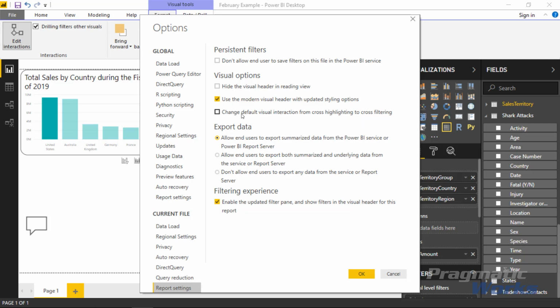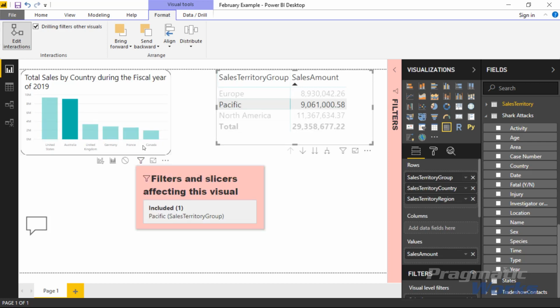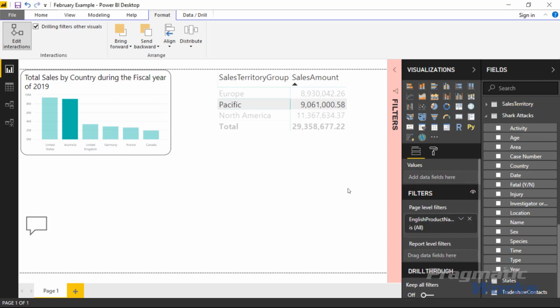So you'll see there's this option here where it says Change Default Visual Interaction from Cross-Highlighting to Cross-Filtering. If we check that, what will happen when I hit OK is the next time we go to interact with this, and by the way, we already have this visual here, so this would apply to any new visuals that we add. And that's what I was mentioning. We already did some manual manipulation of this. Yeah. So moving forward, if we were to add a brand new column chart in here, by default, filter is going to be in there.